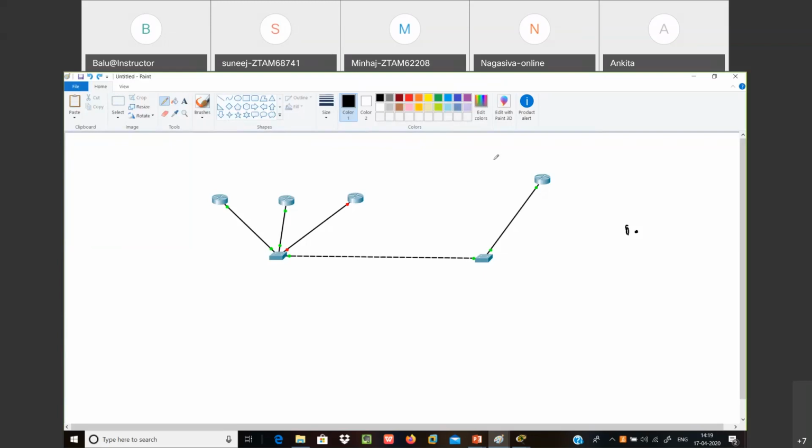Okay. Tell me, guys, how can we tell there are four routers and two switches? In the Packet Tracer software, by seeing the symbols, the icons, we can identify, right? This is the icon of a router. This is the symbol of a switch, right?